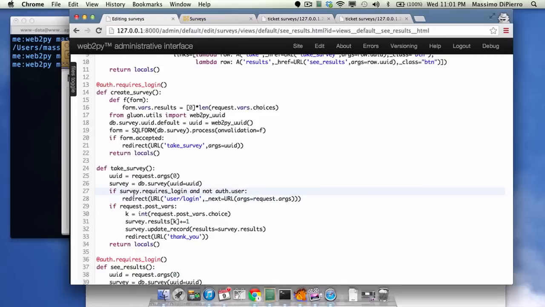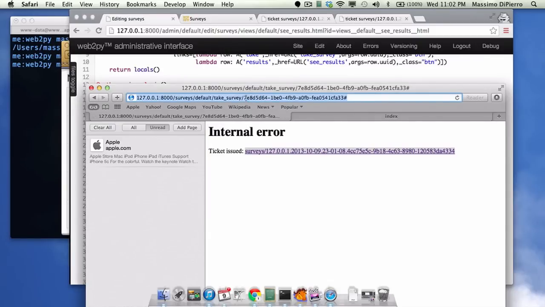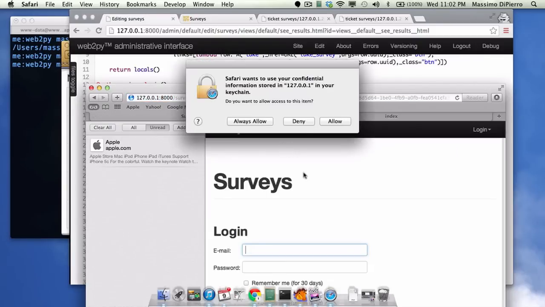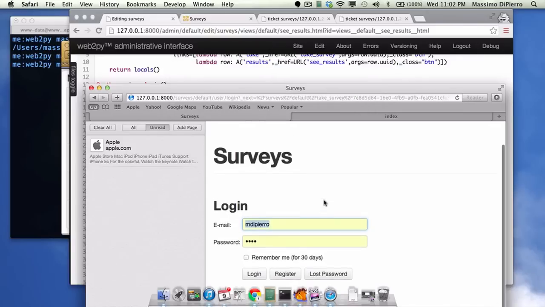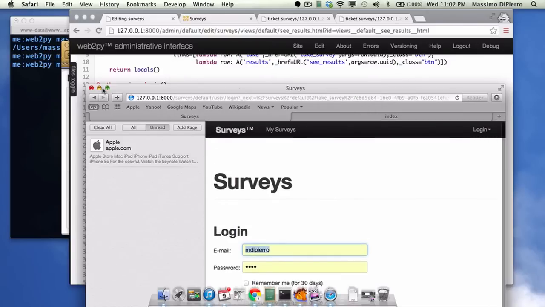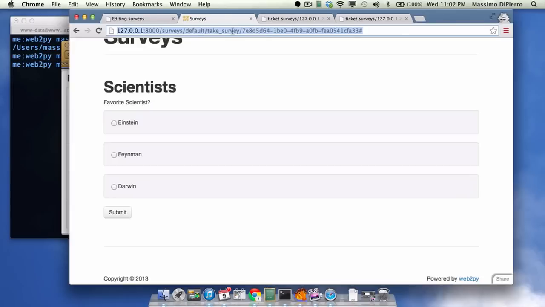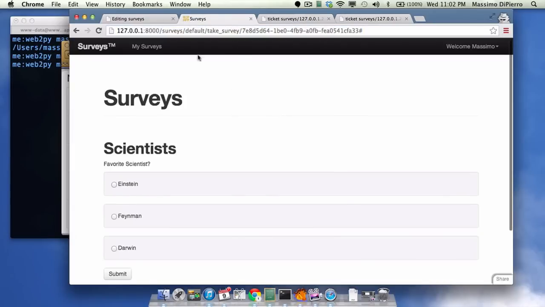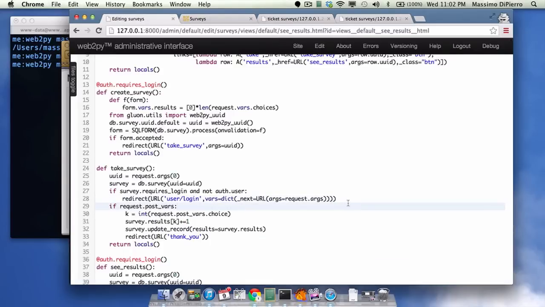What we want to do is redirect to this URL, and this is a variable that we want to pass along. So we put this into a dictionary of variables that we're passing, even if it's just one. So let's try this again. Let's reload it. Okay, so now it sends me to log in, and that's me if I want to log in to actually take this survey. If I do it here, I don't need to do it because I'm already logged in. Okay, so that's one thing.